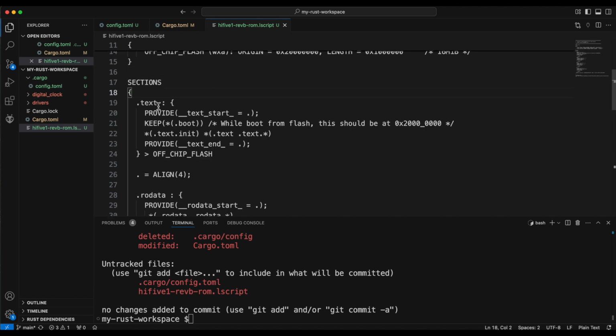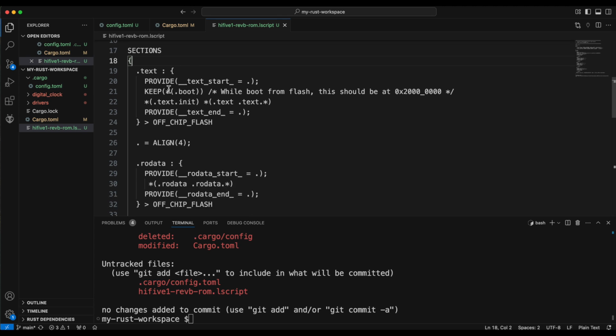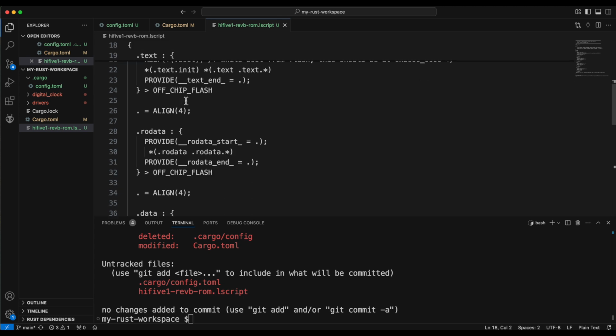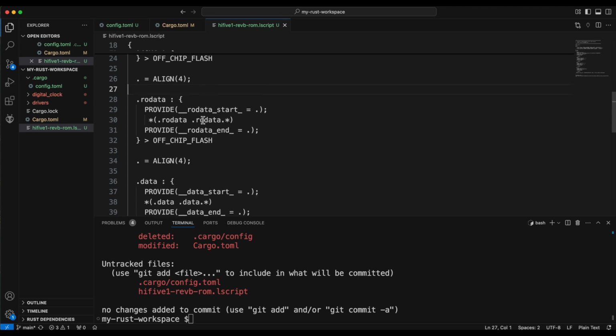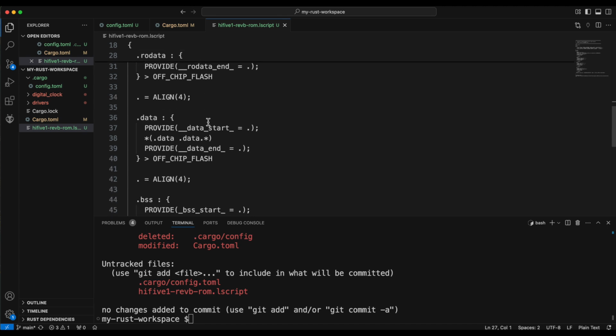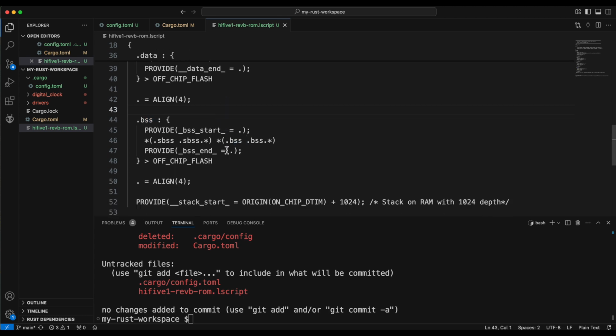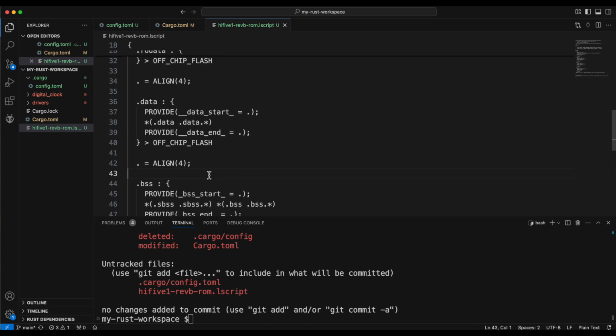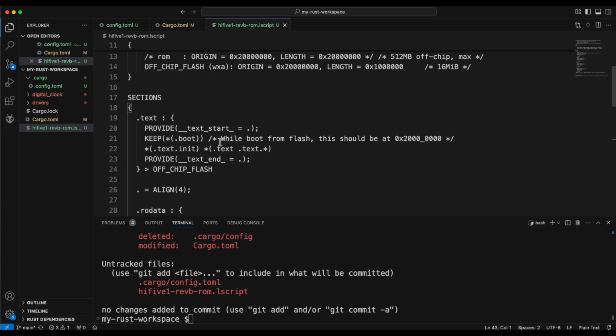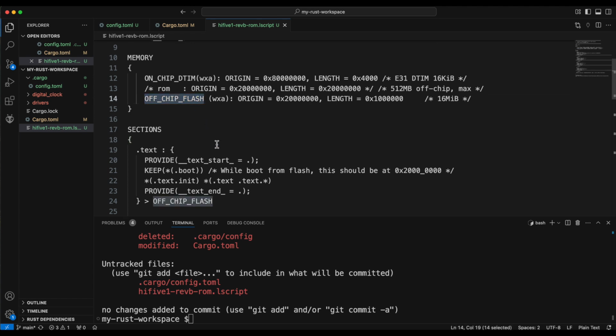Okay, and I have created a few sections. One is to keep the text, and since we are building in a high-level language like Rust, it might have a read-only data and global data, which is the BSS section. I don't know how much of this would be used, but anyway, I have created those sections, and I have mapped all this to the off-chip flash memory region because the plan is to boot from flash.